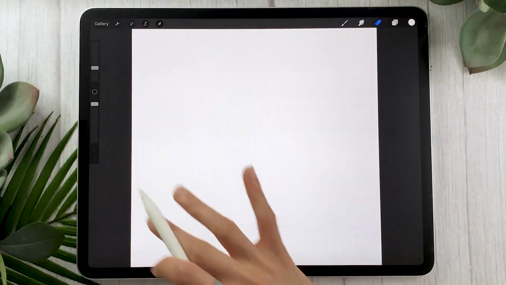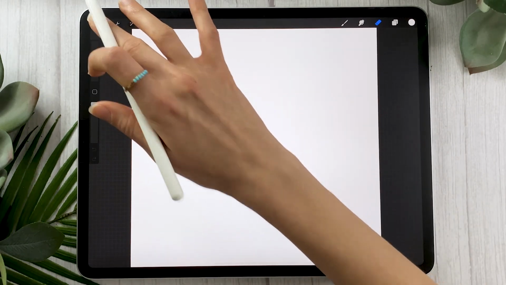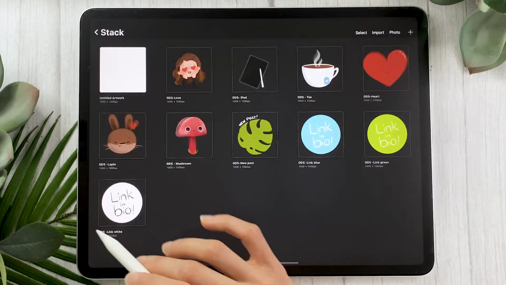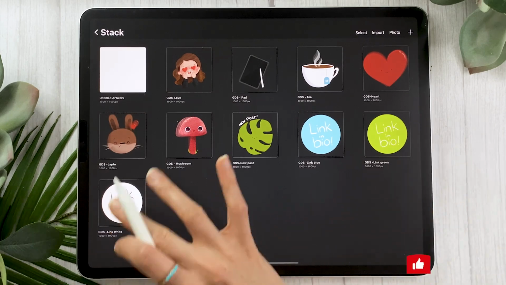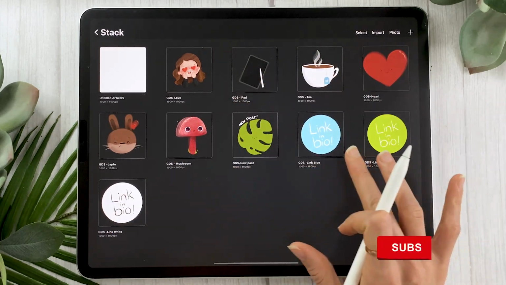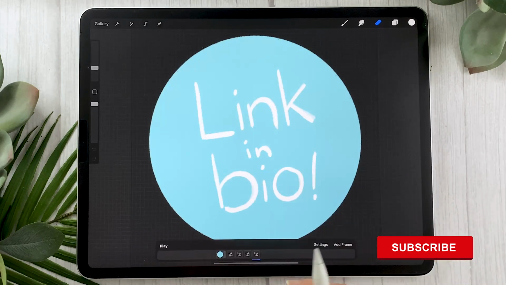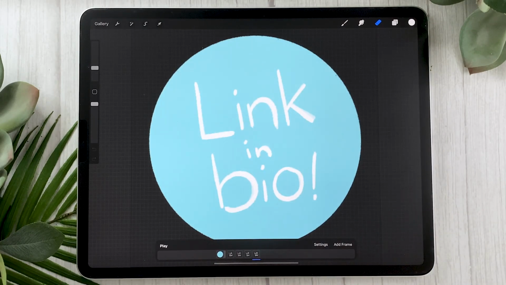So it's automatically going to open up your canvas, which you can see is a nice square, exactly like we need. In my case, I'm just going to go with one of the examples that I already created, but I basically followed the exact same process. So the animation interface is super simple in Procreate.